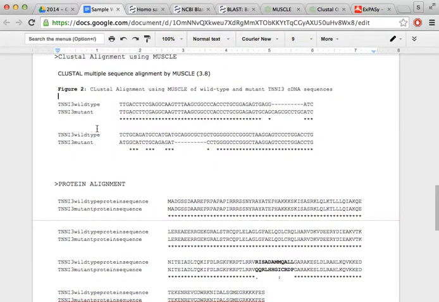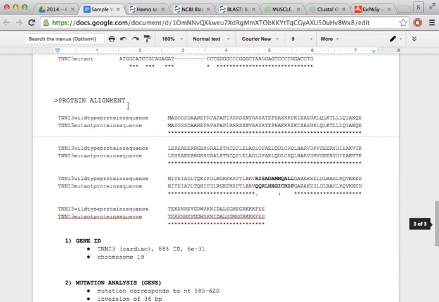Another figure that you'll want is the protein alignment. So same thing down here. So this would end up being probably figure 3 or 4 or 5, depending on how many other things you'd be using. This would be a protein alignment using Clustal Omega of, again, both wild type and mutant TNNI3 protein sequences, or amino acid sequences slightly more accurately.